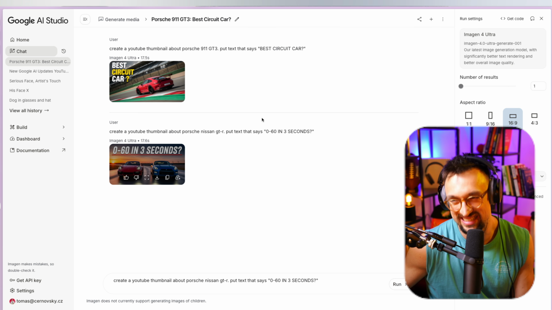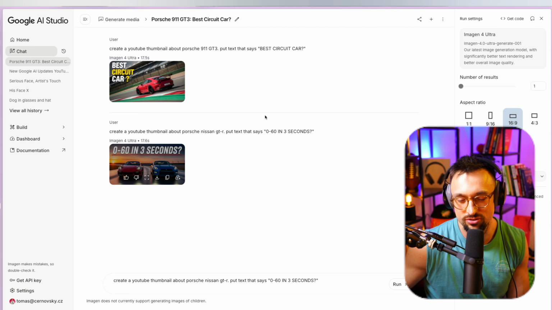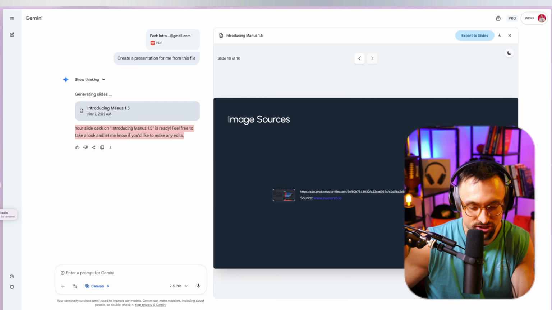So anyway, guys, these are the two major news and major tips that I haven't seen people use: Google Imagen 4 Ultra and also the presentation creation in Gemini. I haven't seen anybody use it and have these outputs and these results. So that's why I tried to show you how it actually works, and I hope you appreciate it.